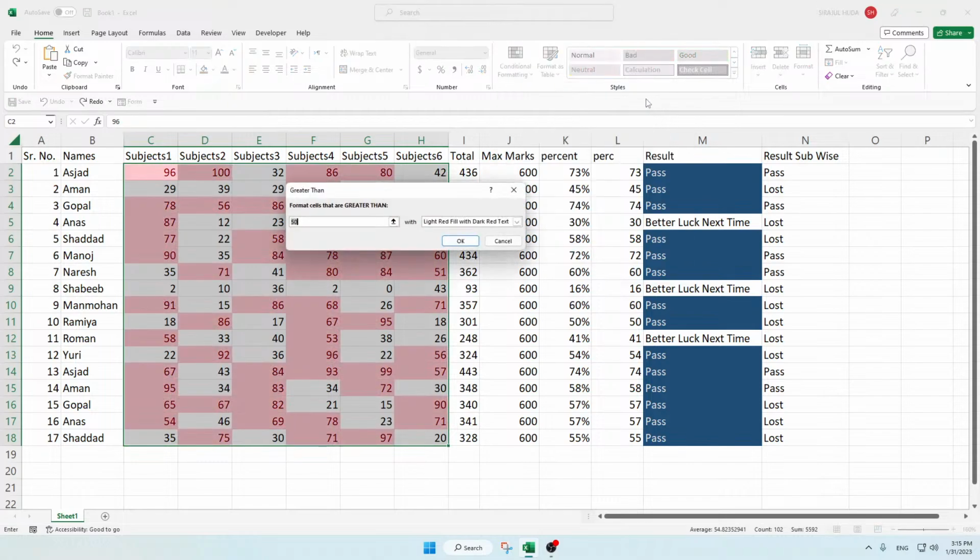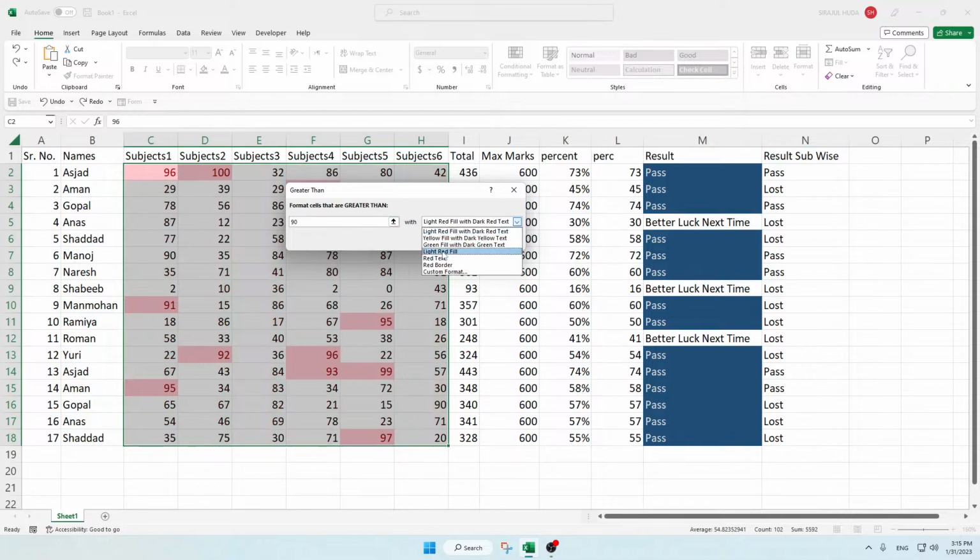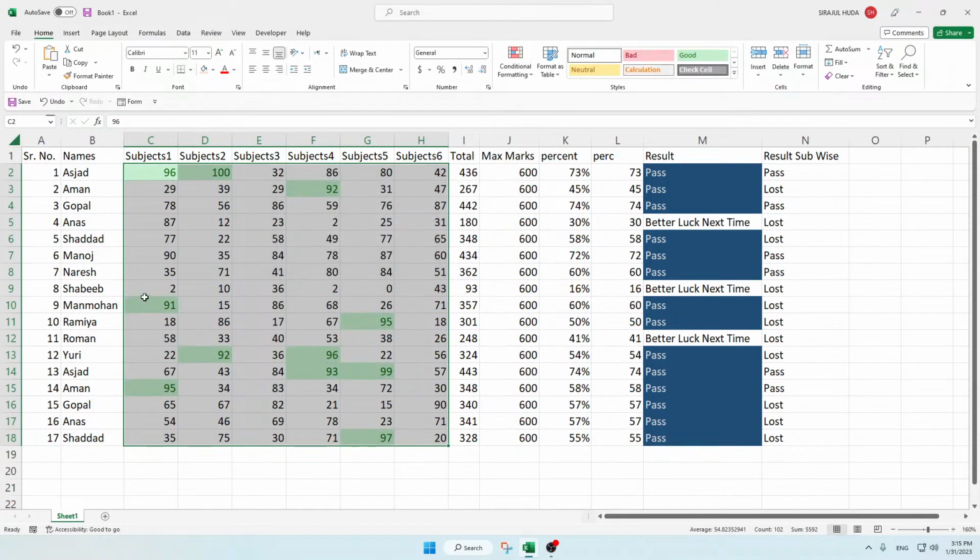click on greater than, and here I want 90 and I want, let's say, a green one. I am not making any more formatting. Hit OK to save your time.